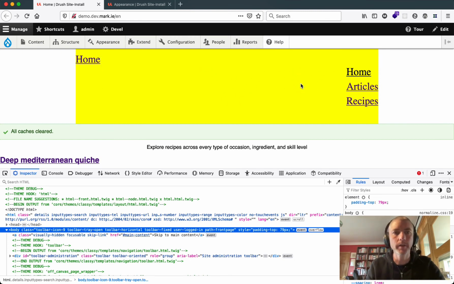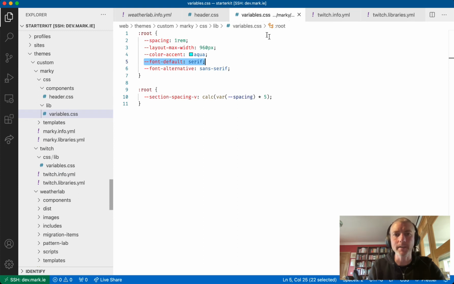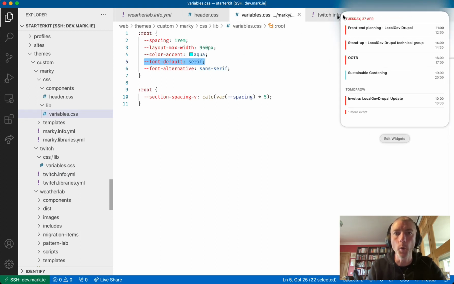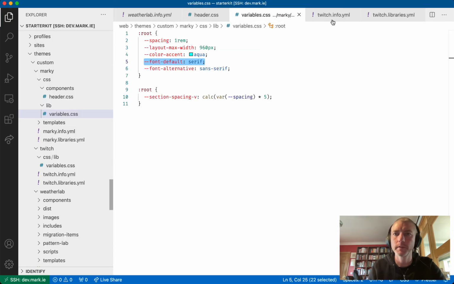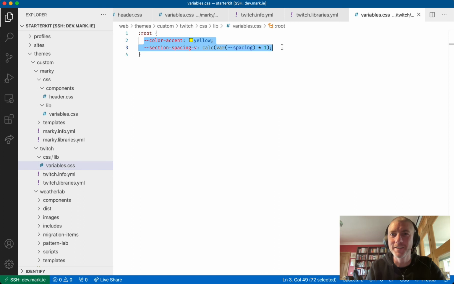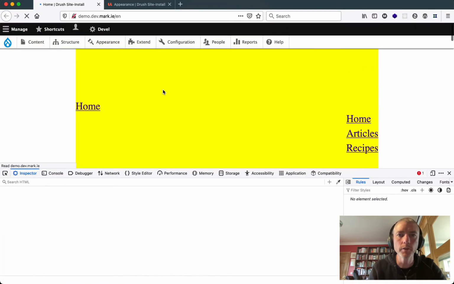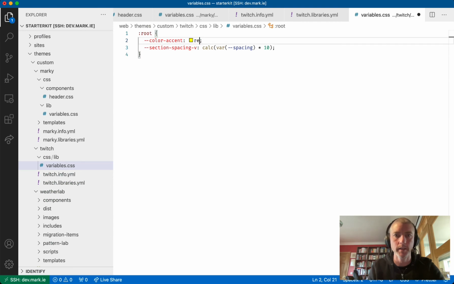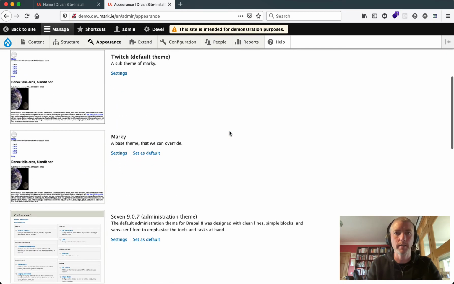Okay, so now we can see that our background here is yellow and our spacing is smaller, depending on switching on and off themes. And that's going to allow us now to do whatever we want, hopefully with a sub-theme that is basically just one CSS file where we change what the CSS variables are going to be. So here we could say that the spacing on this theme is going to be 10, so it gets bigger, and the background of it is going to be red.